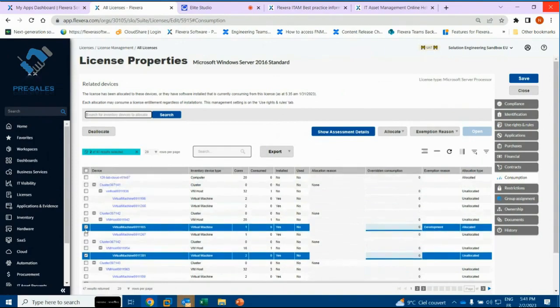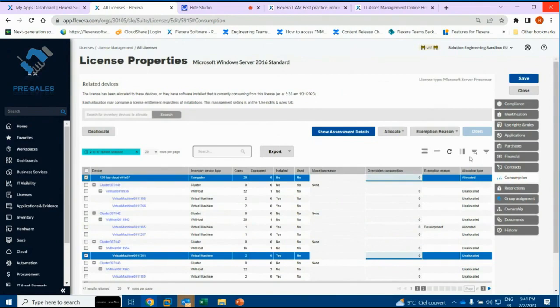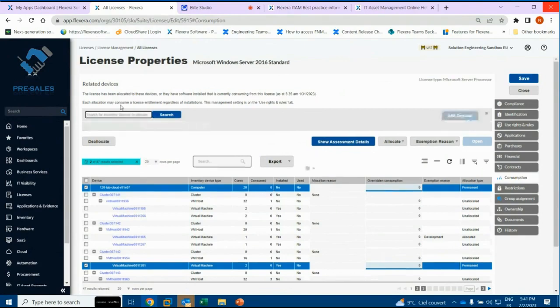I'm not sure which one I picked at this one actually. So you see here, it's allocated. You could say, oh, finally, I wanted to do a permanent allocation. And if I save, next recalculation should show a 20 core consumption for this computer. So that's one way of allocating. You pick up from the list of devices.